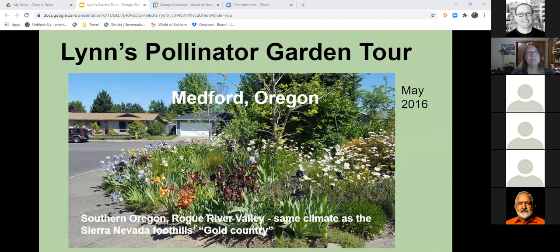And I want you to keep in mind, as we're going through, what is eye candy to you versus what is eye candy to our critical pollinators? What are our native bees looking for when they come flying over our yards?